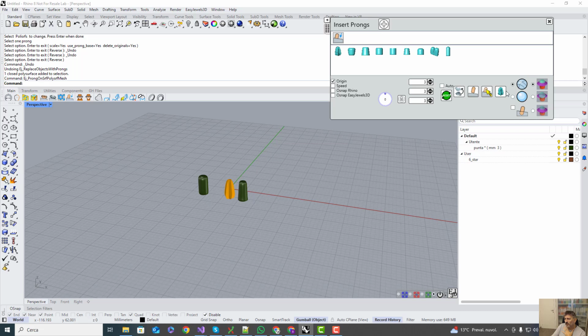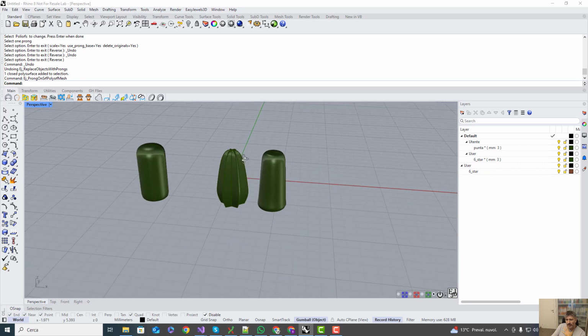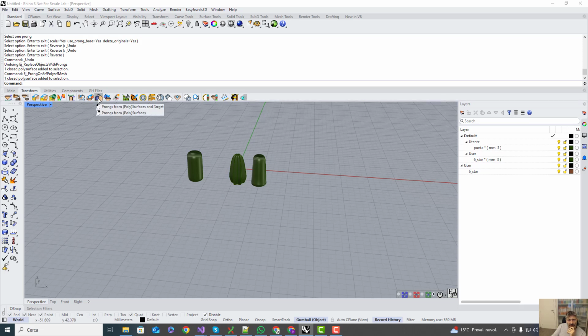This one, for example, so we can see with a very different shape. Okay, we want to transform this one in one of these two. Go to transform, left click on this command here, prongs from surfaces, polysurfaces and target.